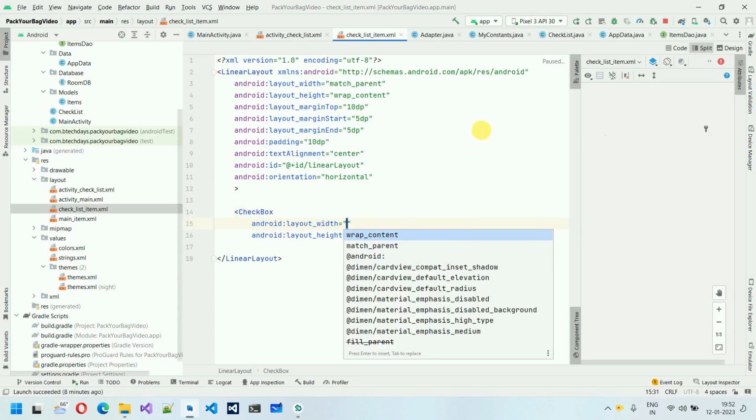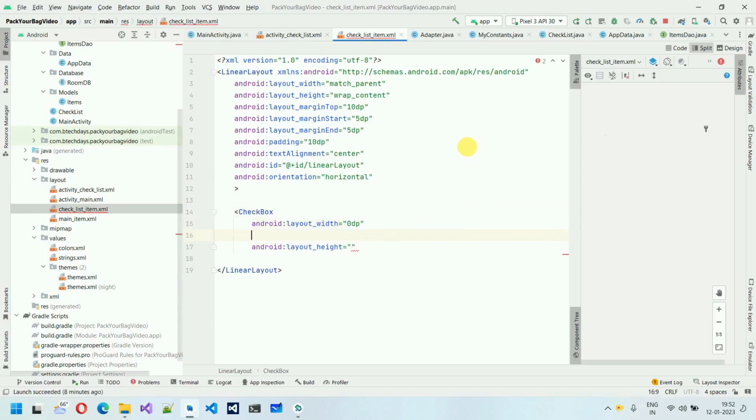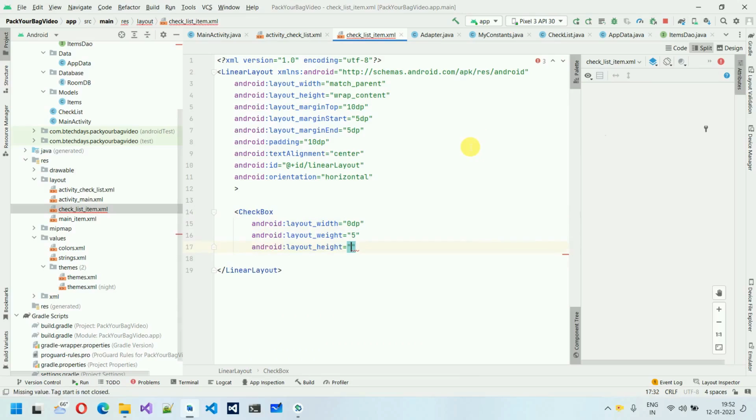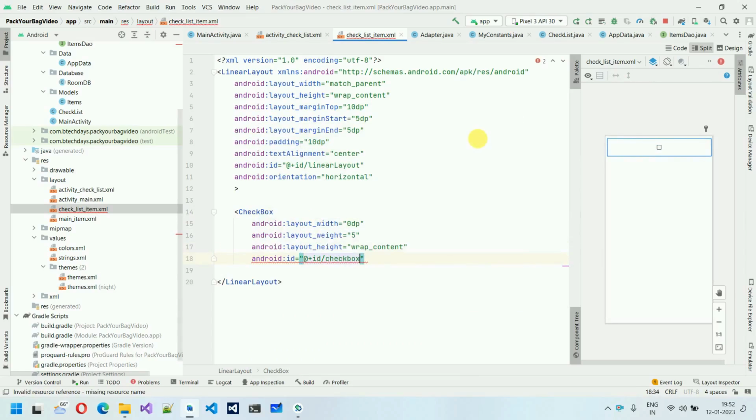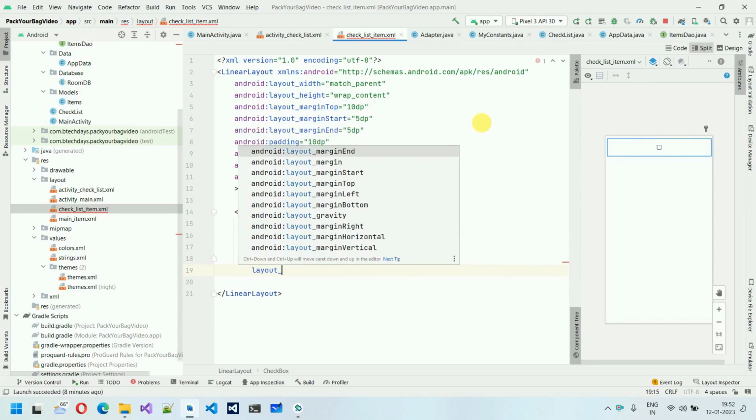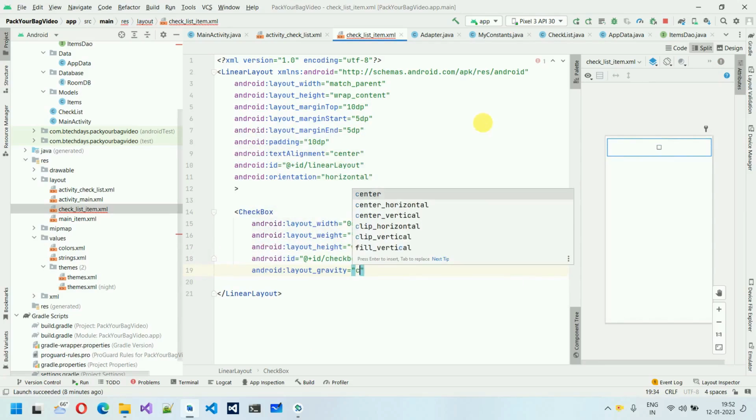And for the height and width, for the width, I'm going to set 0 dp, and we have to set the weight, and the weight will be 5. The height for this one will be wrap content. After this, I'm going to set an ID for this one. So ID checkbox, and layout gravity, gravity to center.